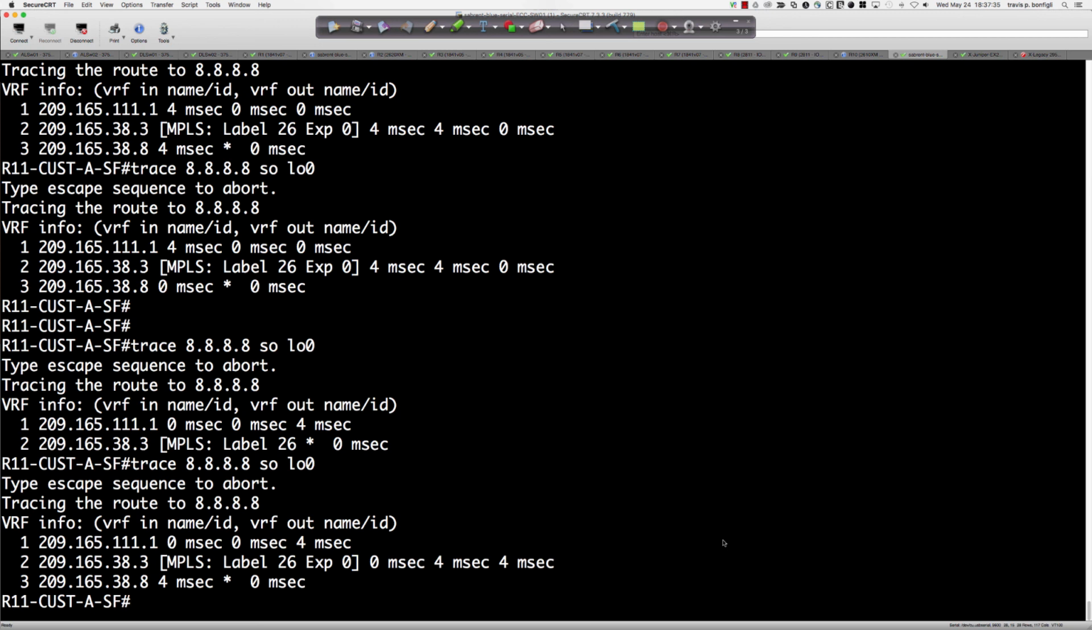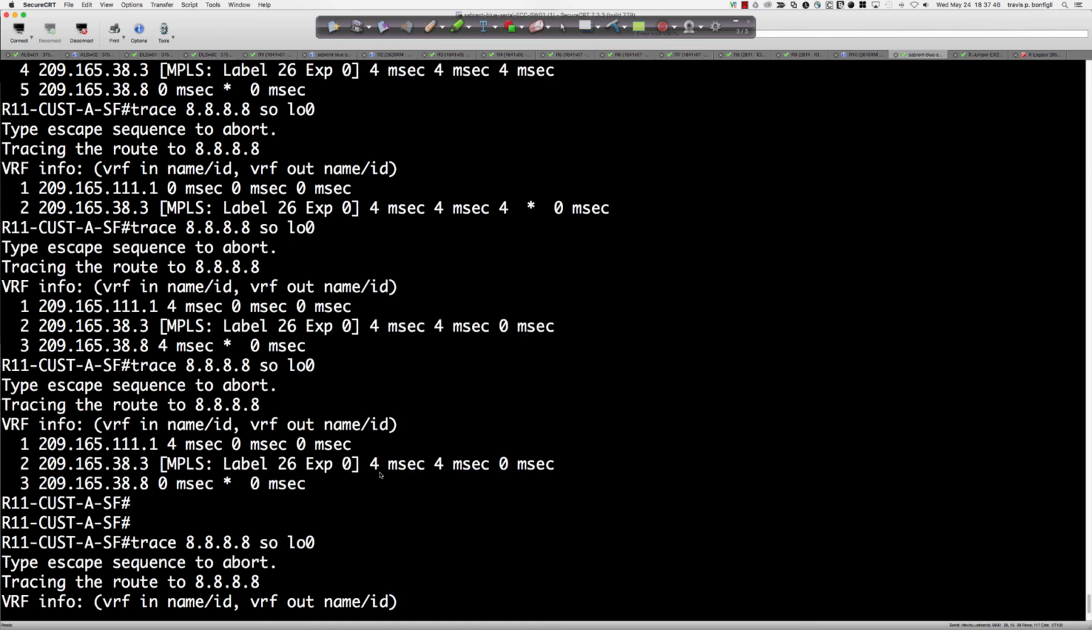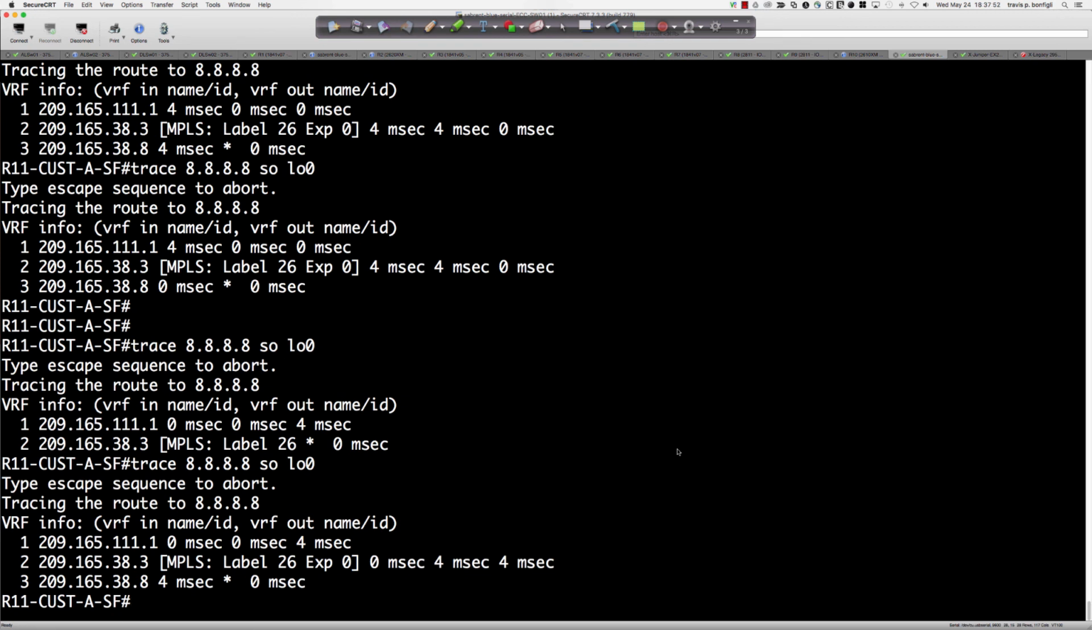So if you're running an ISR G2 and you're trying to trace from CE to CE, and your CE router doesn't have the Data K9 license on there, it's possible that you may not see any MPLS labels as you trace through the core with MPLS IP propagate TTL on, which means that you should normally see that information.